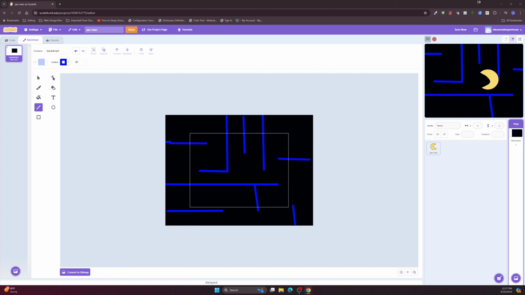Well, here's the problem. In real life, Pac-Man's not supposed to be able to go through these line things, right? He's supposed to run into them and get stuck. So how do we fix that? Let me show you. Back to our code.